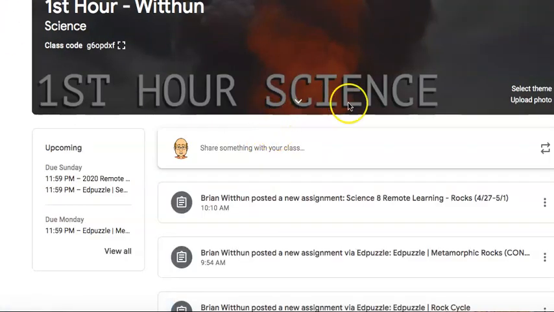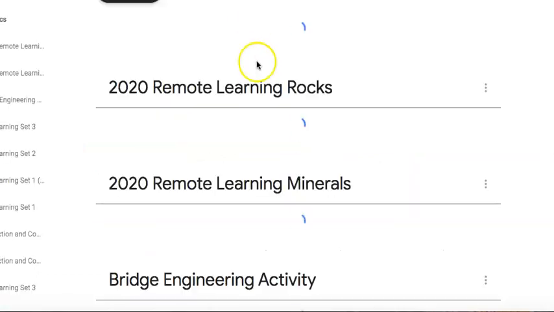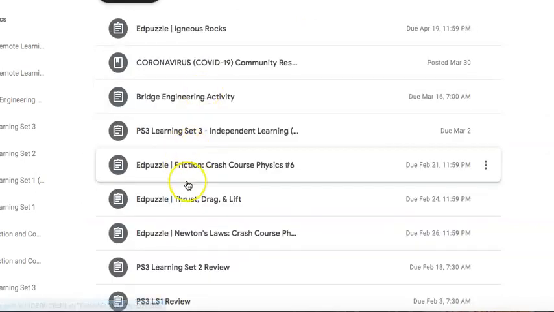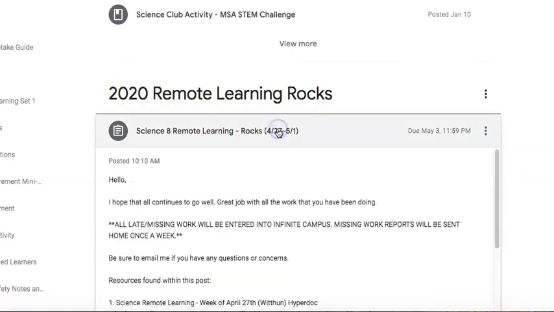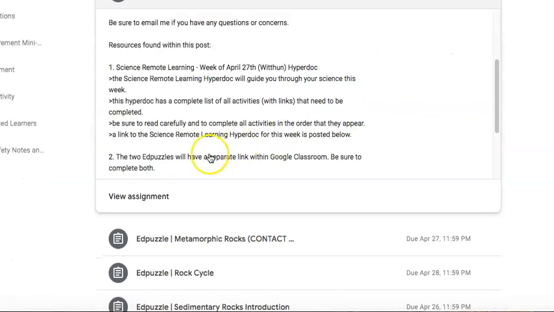And you can find it in one of two places. If you look in the stream section, it's right here at the top. I just posted it. Or if you go into Classwork, there are different categories. If I go down here to 2020 Remote Learning Rocks, it's also right there. So I'm going to click on that.